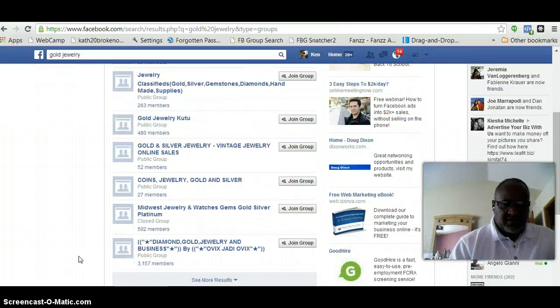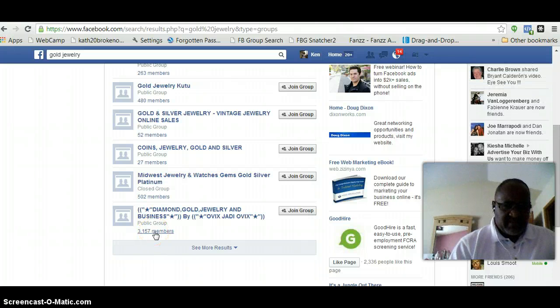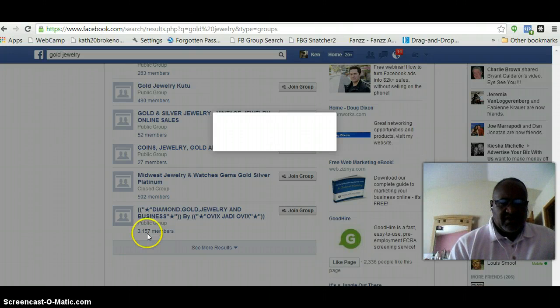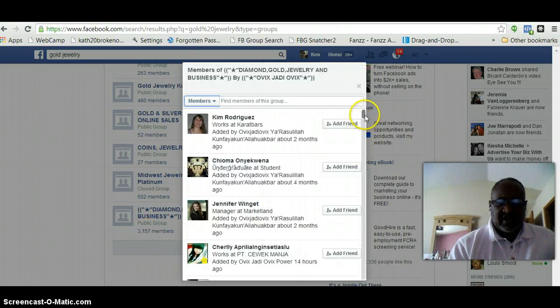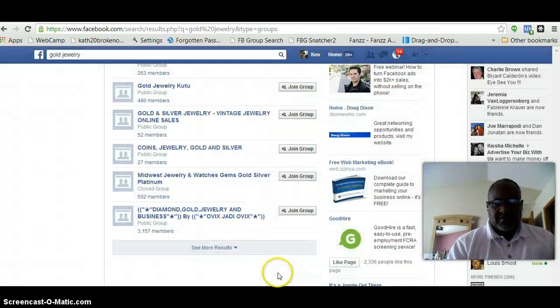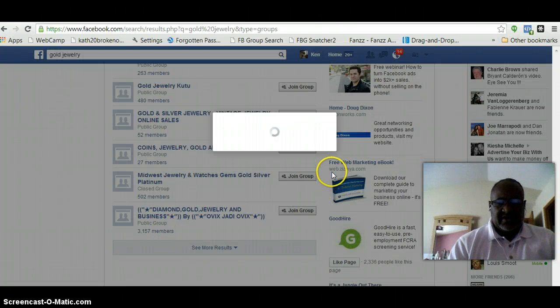Let's see if we can find a larger group here. Yeah, all pretty small. Here's one for 3,000. We're gonna do this just for the sake of the demonstration. We got 8 minutes left. This is gonna take a little bit longer, like 20 times to get the entire group. Okay, we go down there, see more. Oh, we did it again, too quick. We'll let it go here.